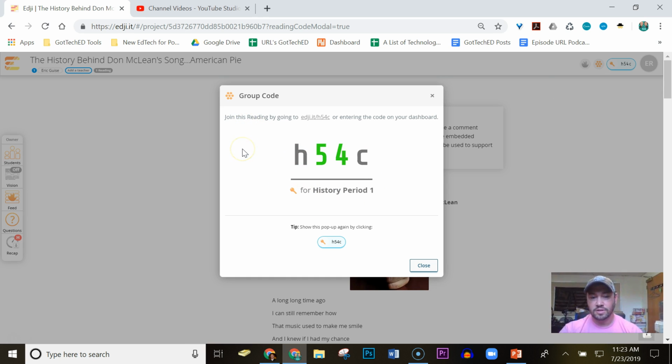There's two ways that students can access it. If you want to drop this whole link into your LMS or on top of a Google Doc or a slide or something like that, you could do that and that will display it. Or you could tell them to go to edji.it/h54c and put that up in the URL, and that will take them there. Or they could just go to Edji and enter the group code H54C.